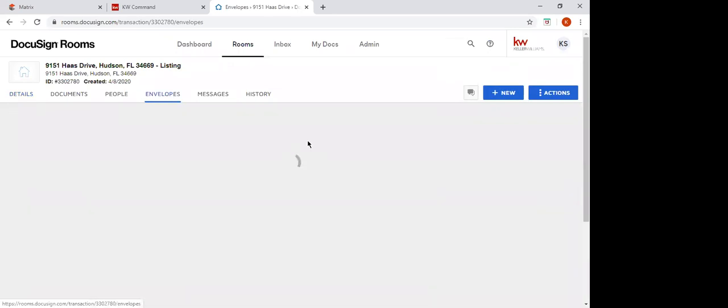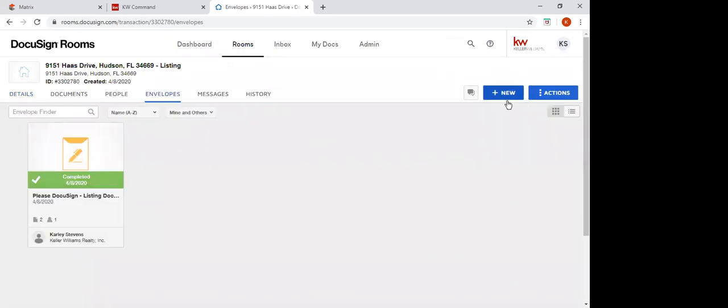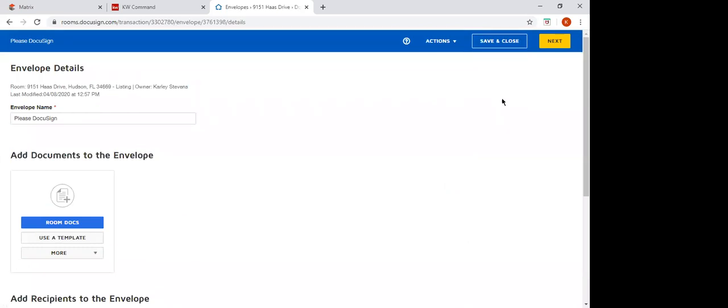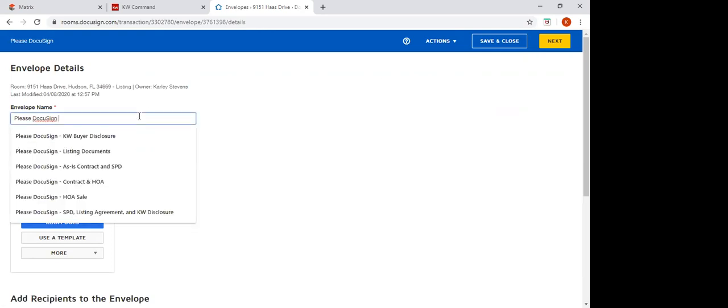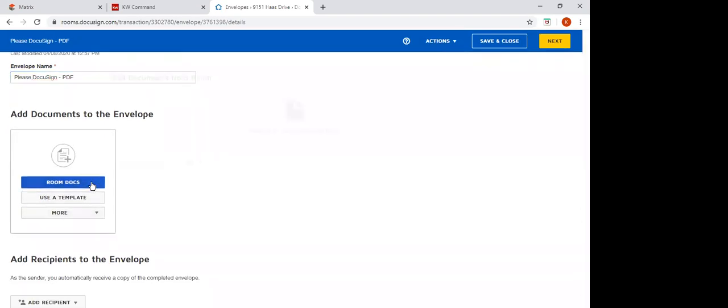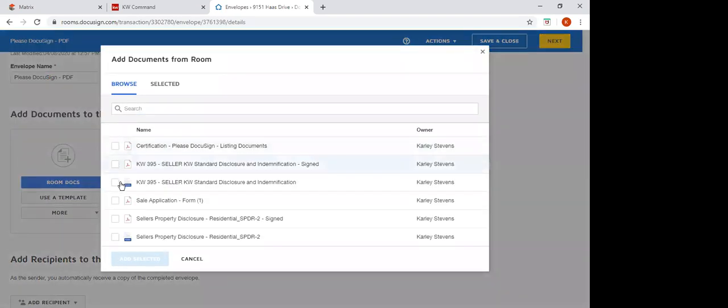So now I'll show you how to add signatures to a form that is a PDF. So this would be if you want to upload your own form, or again, if you are a listing agent and you get a contract that's not sent through DocuSign that your clients need to sign. So we'll just put a PDF here. It's in my room because I emailed it there. So I'm going to click on Room Docs, and it is the sale application form. Add selected.